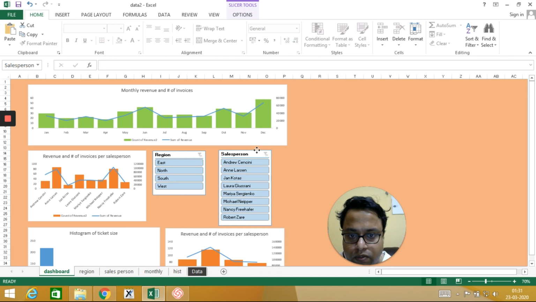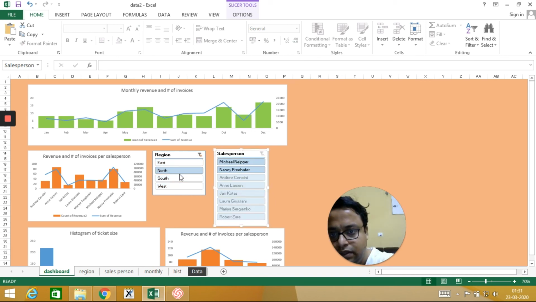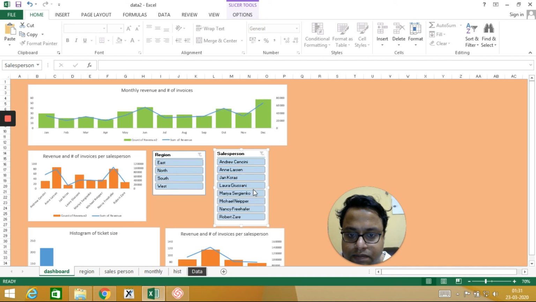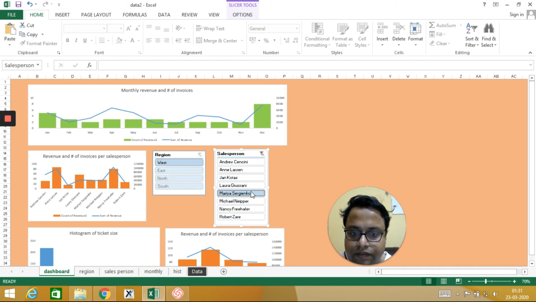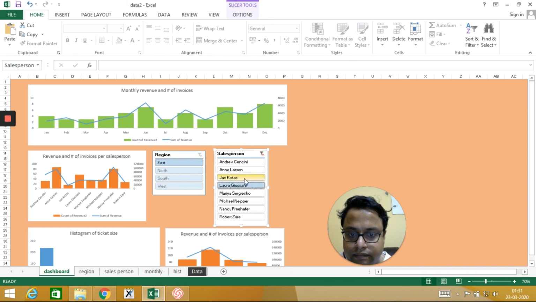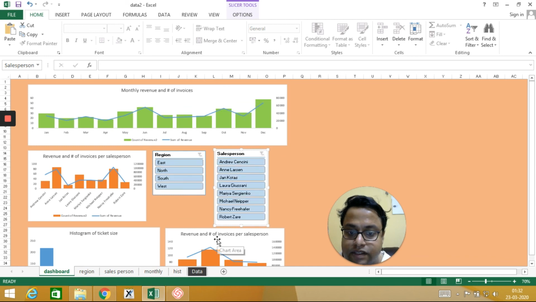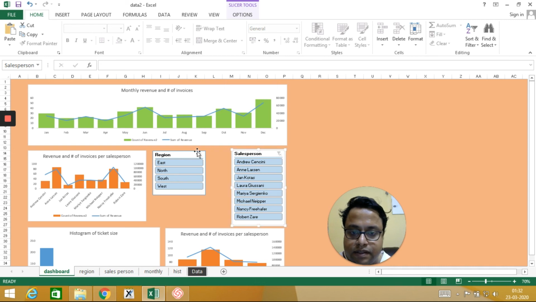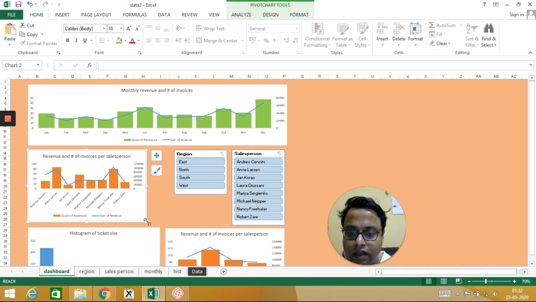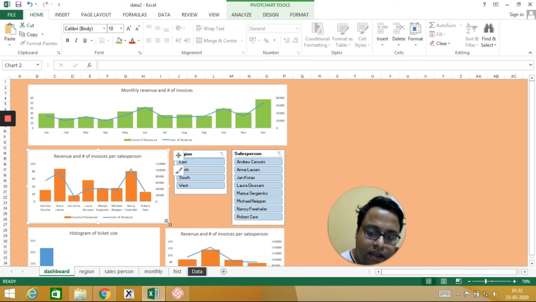Now, if I select, let's say, region, the graph is changing. If I select the salesperson name, the graph is again changing. But you see that only one graph is changing. This graph is changing, and this graph is not changing. And why is that? Because these three graphs are not connected with the slicer. When I inserted the slicer, I selected this particular graph, not the other three graphs. So there is some way I have to connect these two slicers with the other three graphs.